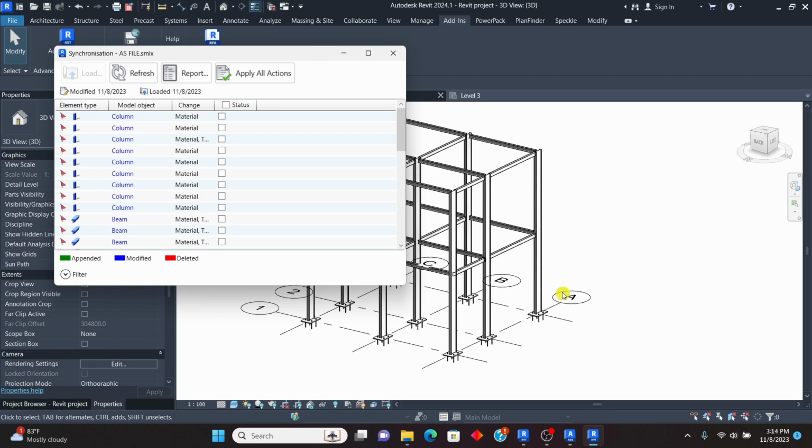Now, the appended are the new members or any objects that you've added as new ones. The modified, for example, I changed that size, that is a modification. And deleted, if at all there's anything that is deleted in advance still, that will be captured by this one. So if I just go down, you see that we have the green one appended. I think I appended a beam and a plate.